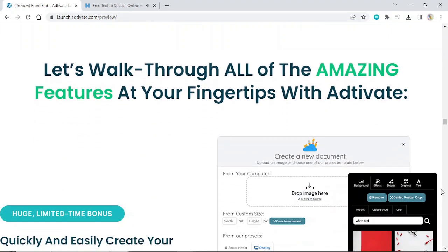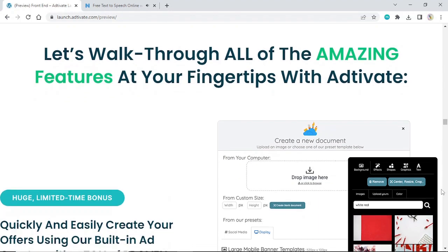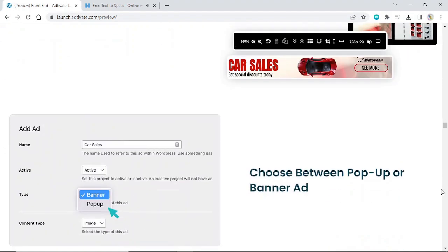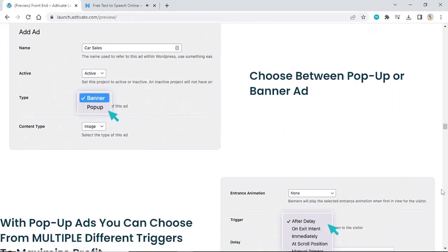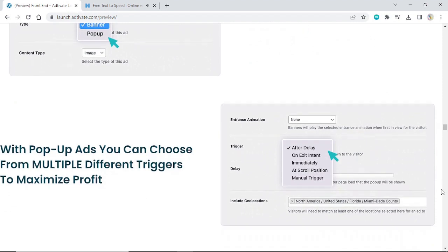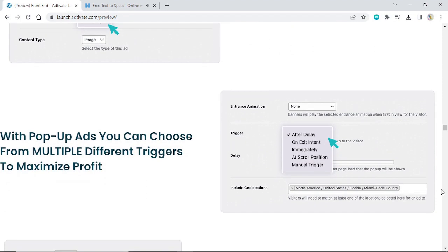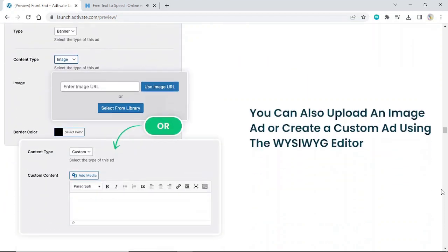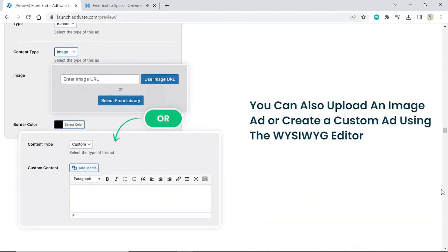Let's walk through all of the amazing features at your fingertips with Adtivate. Quickly and easily create your offers using our built-in ad creator with a ton of proven templates. Choose between pop-up or banner ads. With pop-up ads you can choose from multiple different triggers to maximize profit. You can also upload an image ad or create a custom ad using the WYSIWYG editor.